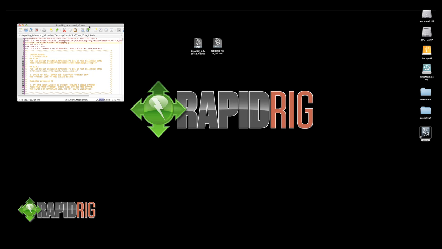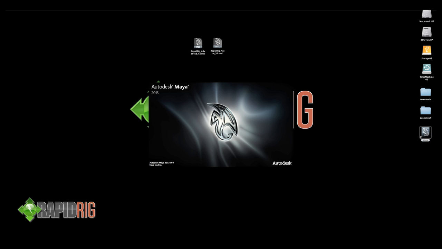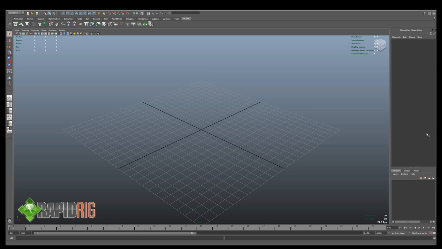Now that you've placed those files in your scripts folder, go ahead and launch Maya. Make sure you restart Maya. Don't just copy it in there with Maya still running, because once Maya launches, it will then find those files. So quit Maya and then restart it. Now I'm running this in Maya 2013, but these scripts will work from version 8 of Maya all the way through to 2013.